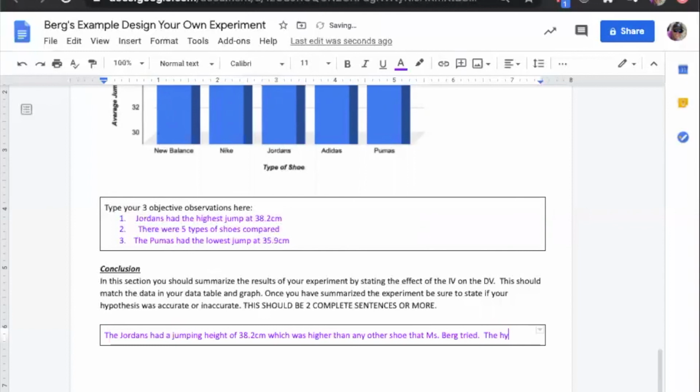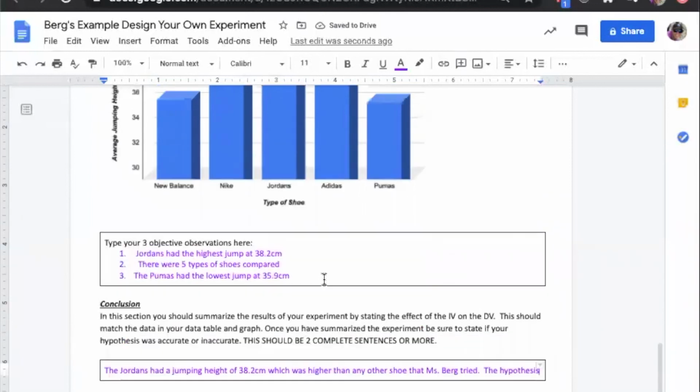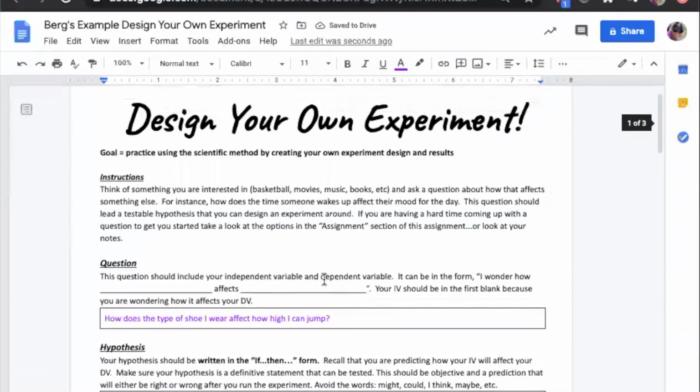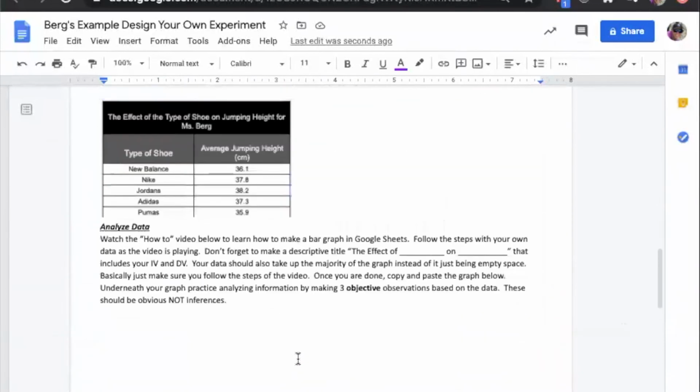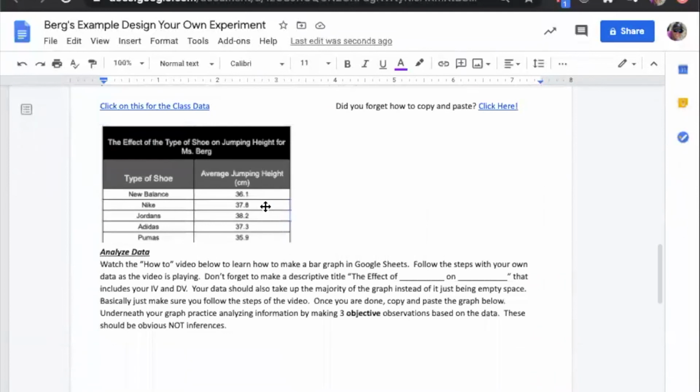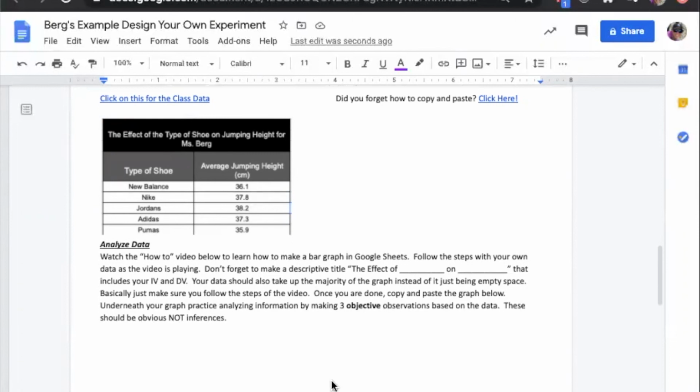The hypothesis, oh gosh, I don't remember what my hypothesis was. If you don't remember what your hypothesis is, just scroll all the way up because you actually need it for this portion. All right, my hypothesis was if I wear Nikes, then I will jump higher than I do when I wear my New Balances. Oh, so I was just comparing my Nikes and my New Balances. So when I go back to my data table, I need to compare my Nikes and my New Balances. And I was right. I did jump higher with my Nikes than my New Balances, with 37.8 compared to 36.1.